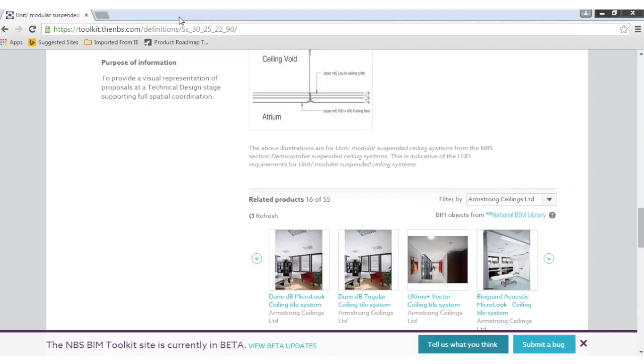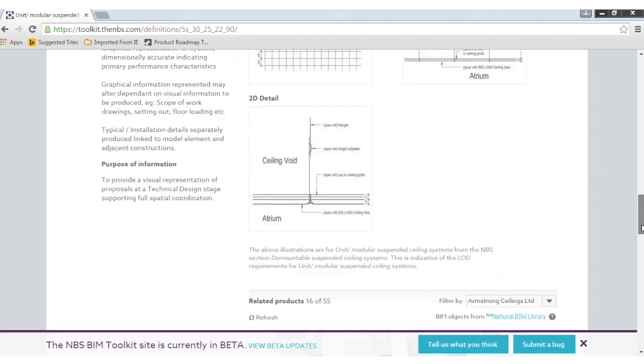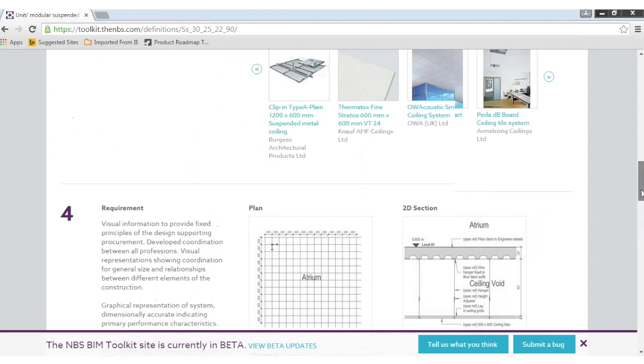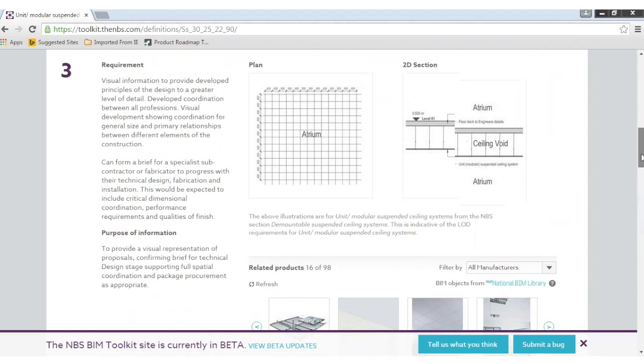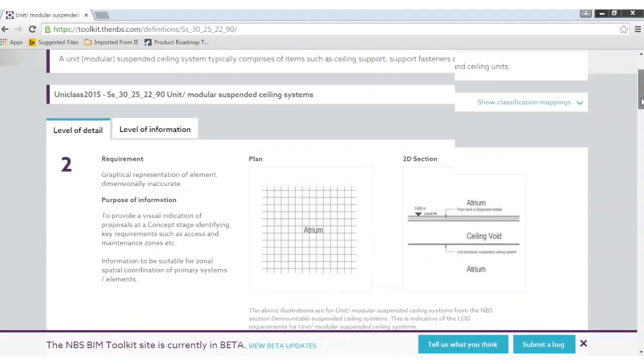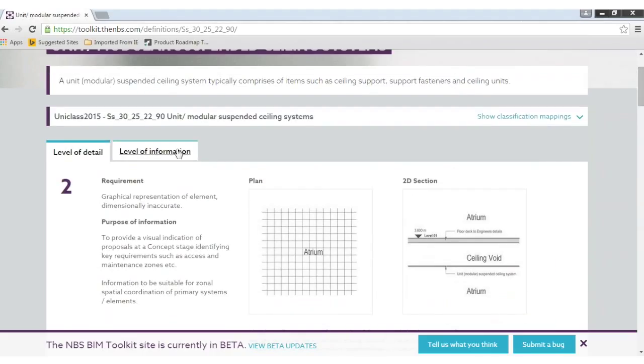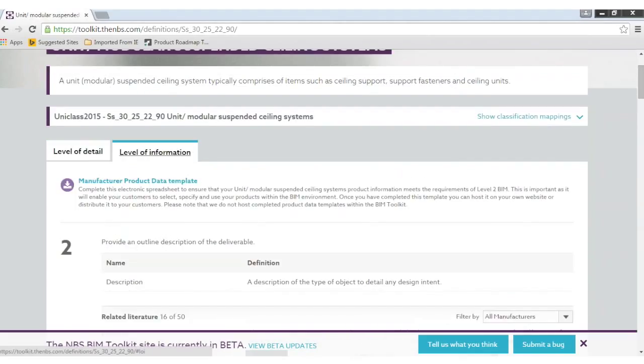I've talked you through the level of detail information, and I'm just going to show you exactly the same principles for level of information. So again, I'll scroll slowly back to the top of the page so we're not jumping all over the place. Great. In terms of level of information, what you'll see immediately is a reference to a manufacturer product data template. They are referenced here, and I will come back to those slightly later in the presentation.